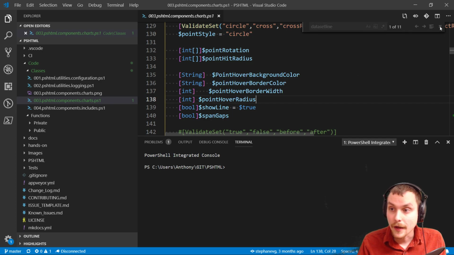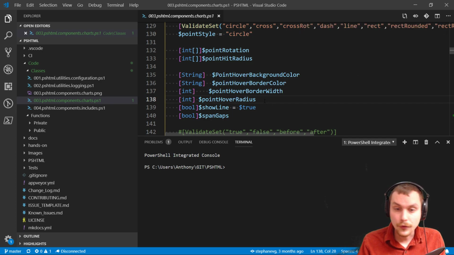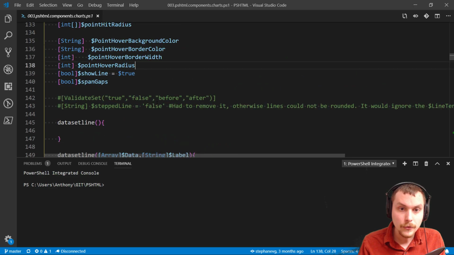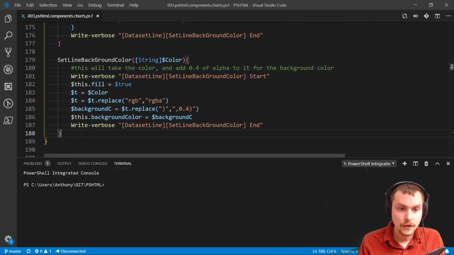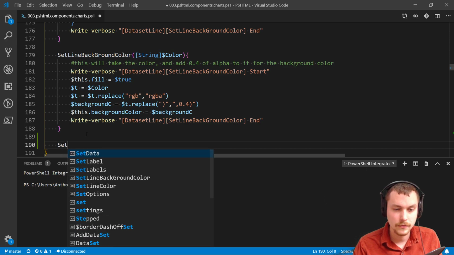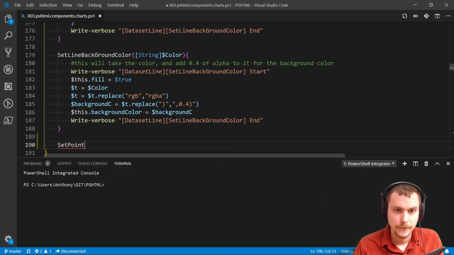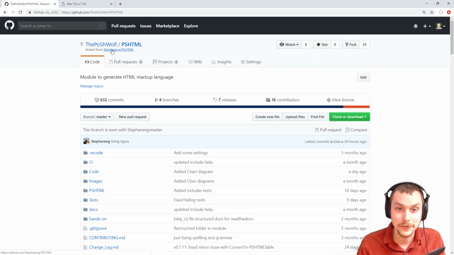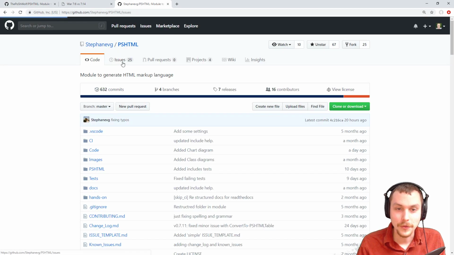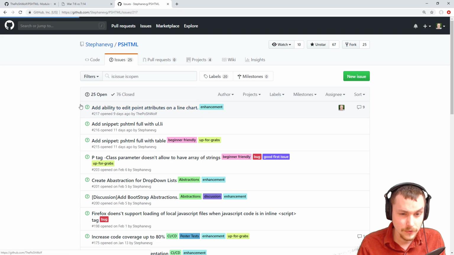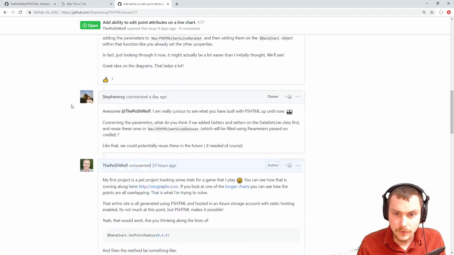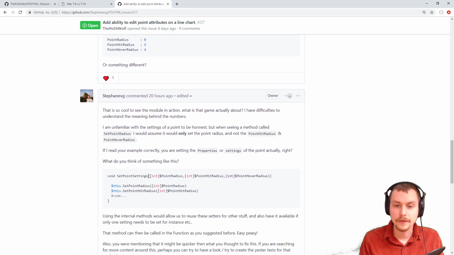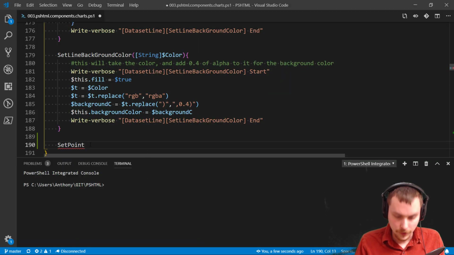We'll find out. So the first thing that I'm going to do in this class is to add a couple of methods. We've got set point. Actually, I'm going to pull up the issue because I forget what the name was. I think it was point settings. Let's see, set point radius is what I suggested, but set point settings. Yeah, there we go. Okay, so set point settings.